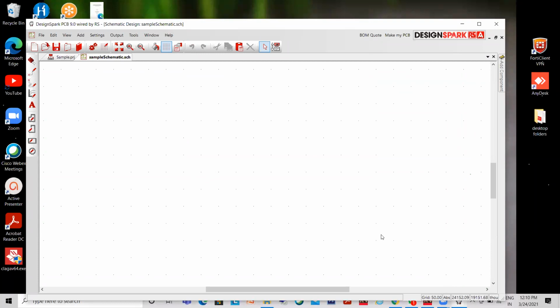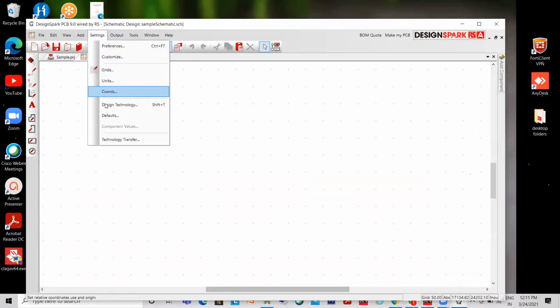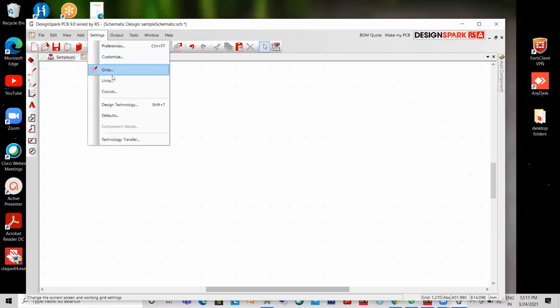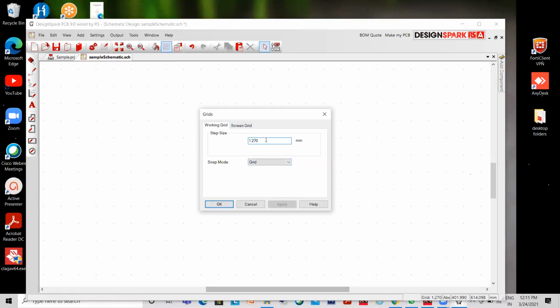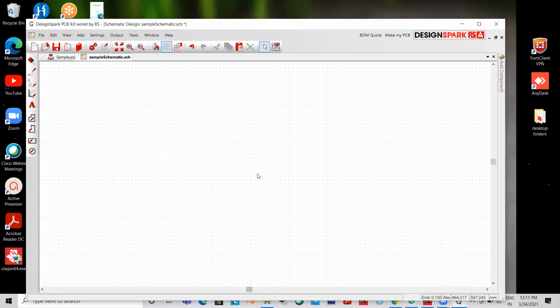Here you see the dots. These dots represent the grid. So you can change the grid by using the grid values. And before that, I would like to use the unit with 3 decimal precision. And after that I can set the grid value. So the grid value can be 0.1. This is not a standard one, so you can use it according to your necessity. So you can see the grid on the screen.